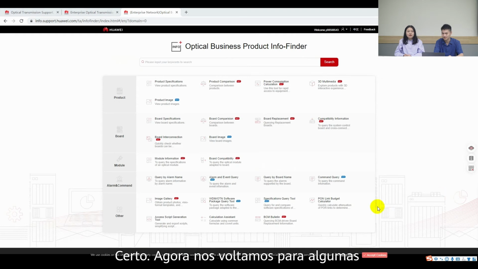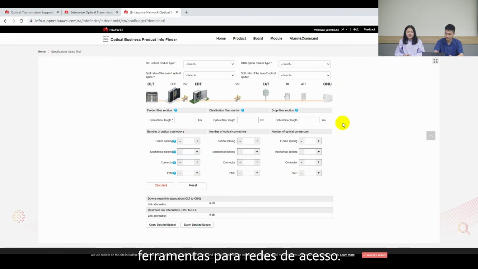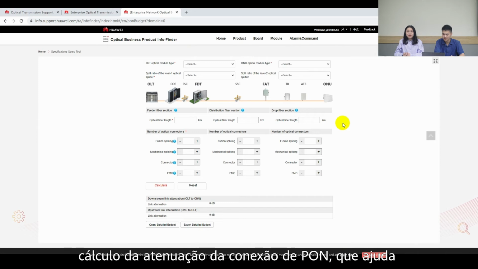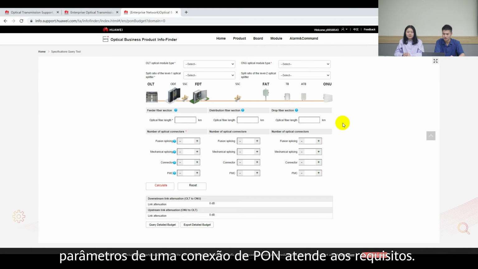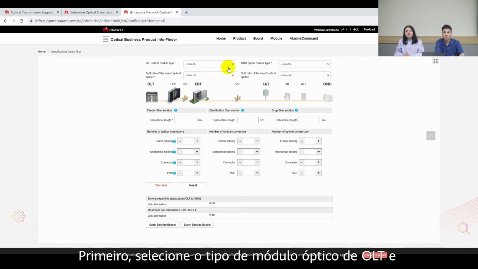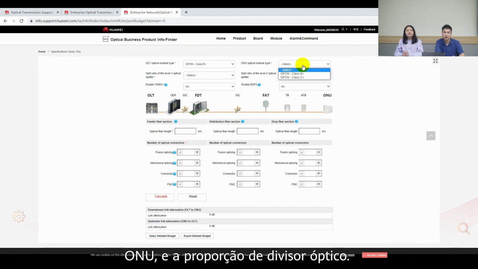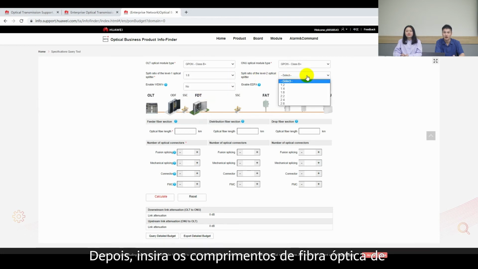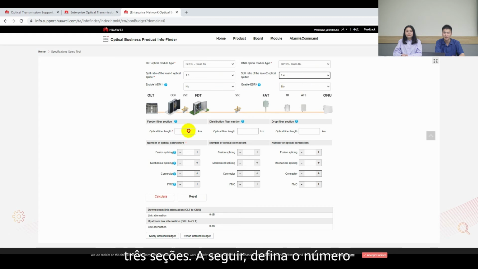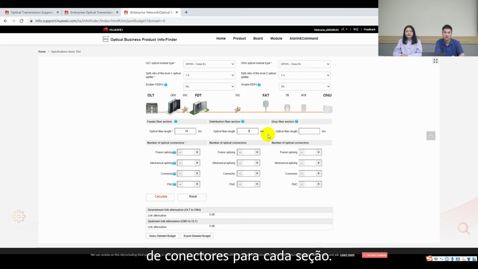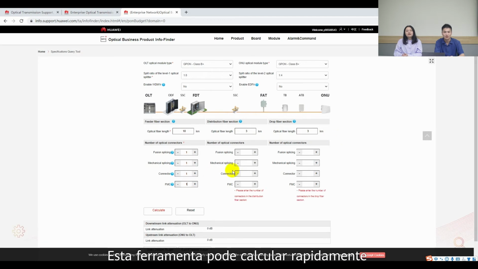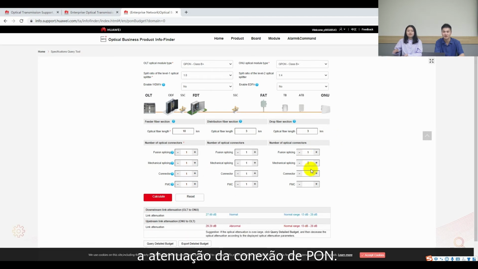Right. Now we turn to some tools for access networks. Let's introduce the PON link budget calculator. It is a tool used for PON link attenuation calculation, which helps you quickly determine whether parameter planning of a PON link meets requirements. First, choose the optical module type of OLT and ONU and the ratio of the optical splitter. Then input the optical fiber length of 3 sections. Next, set the number of connectors for each section. This tool can fast calculate PON link attenuation.